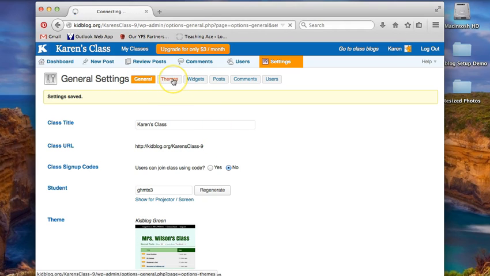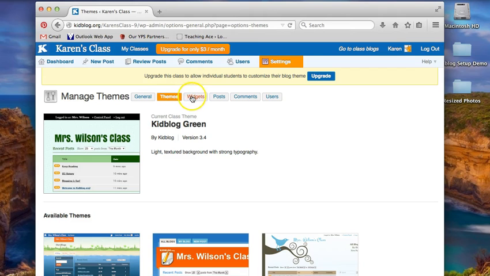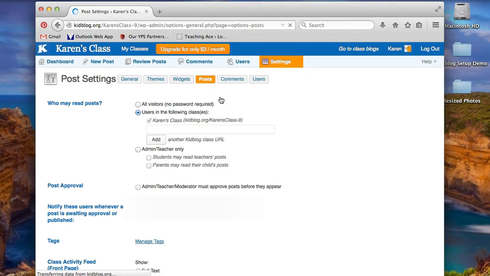Okay, so to review your settings again. We've done our general settings, we've gone through themes, we've made our selection. I'm not going to worry about widgets at this point. I want to skip actually over to posts. All right, this is where some of your security happens. Okay, so you get to decide who can read your posts: any visitor without a password, only the users in your class, only you as the administrator or teacher.